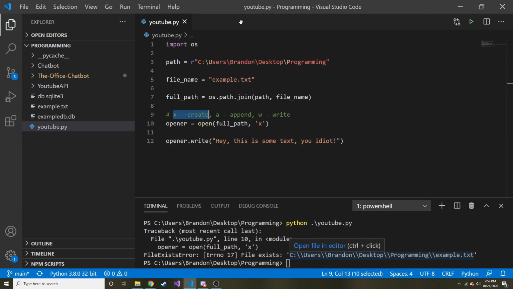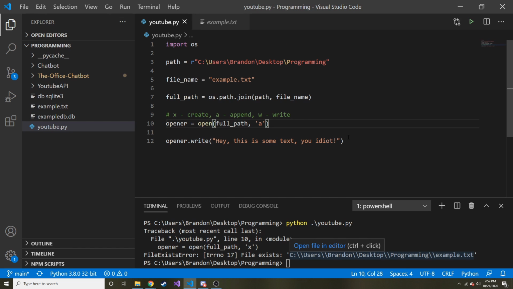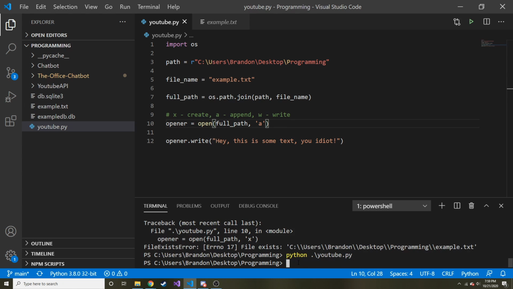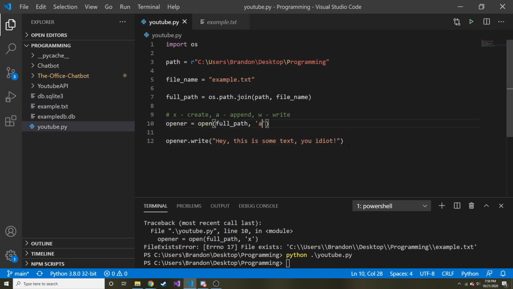Okay, so let's exit that, and let's try append. Actually, I didn't want to exit that. Let me bring it back up. So now it has, hey, this is some text, you idiot. And now we want to append to the file. So theory being, it's going to have that twice, one after the other. So we run it, we look at it, and sure enough, it has it right after the other.